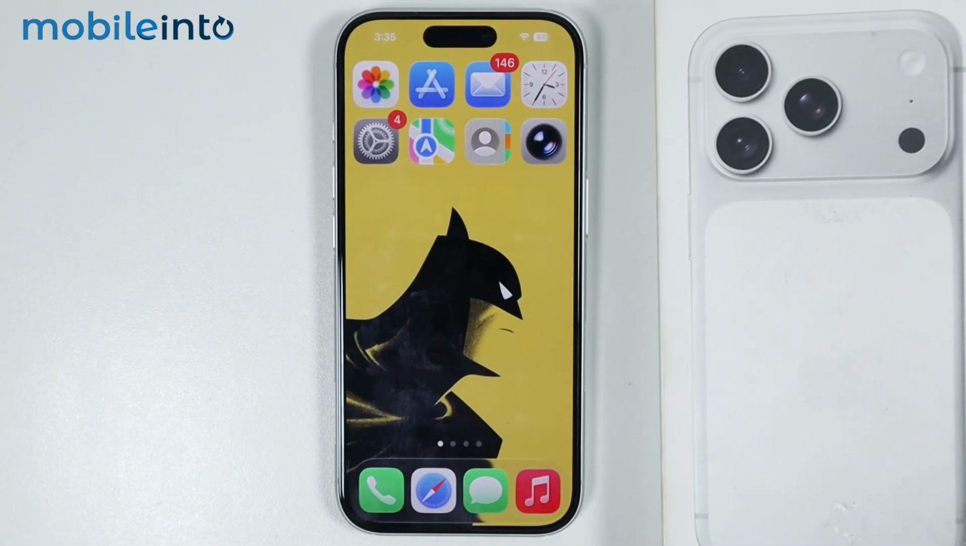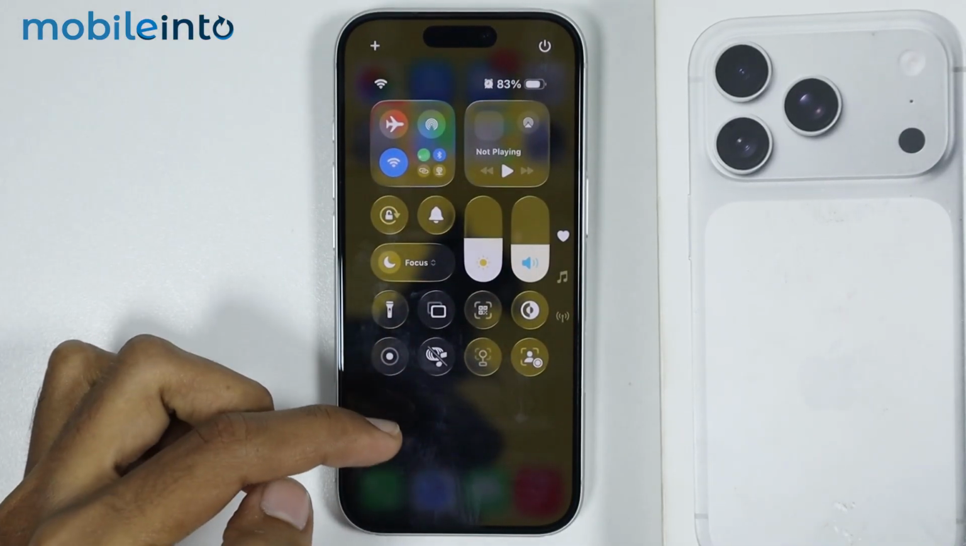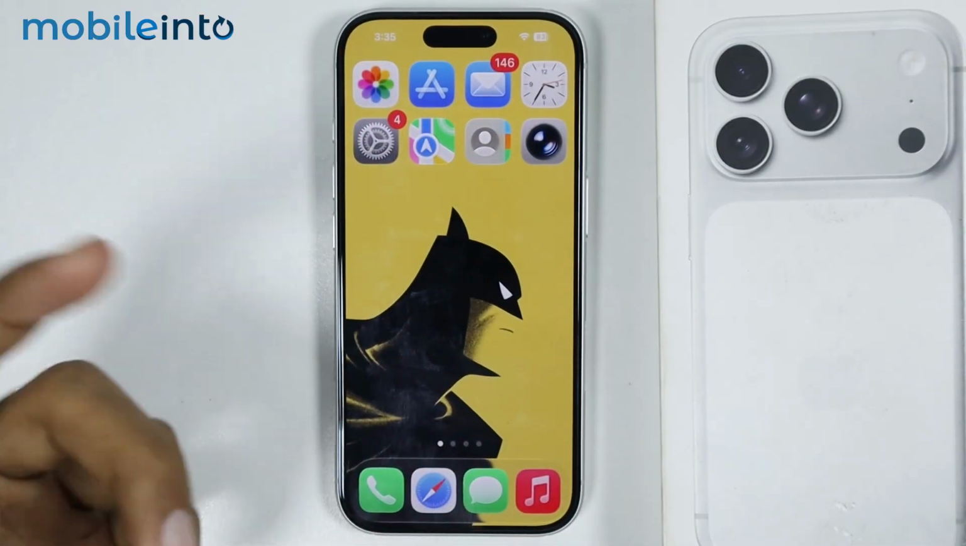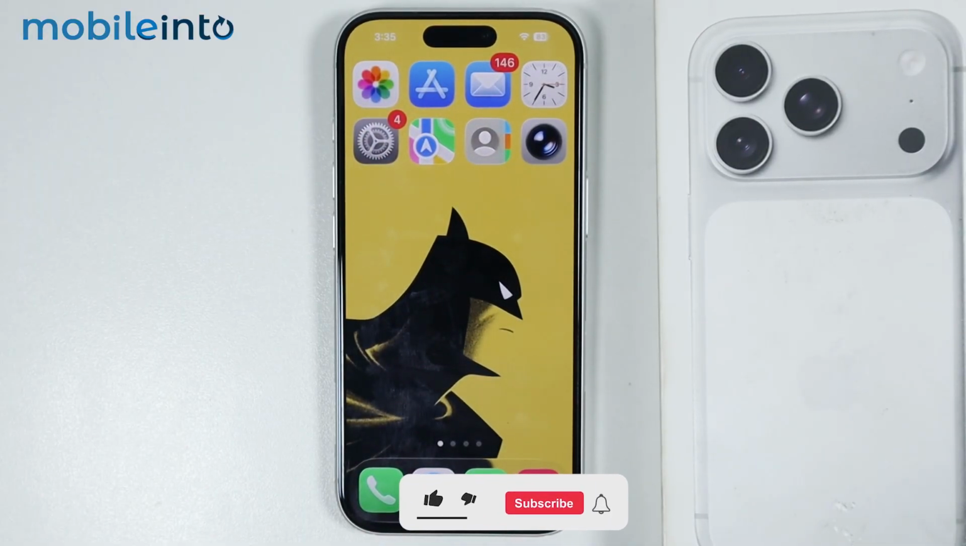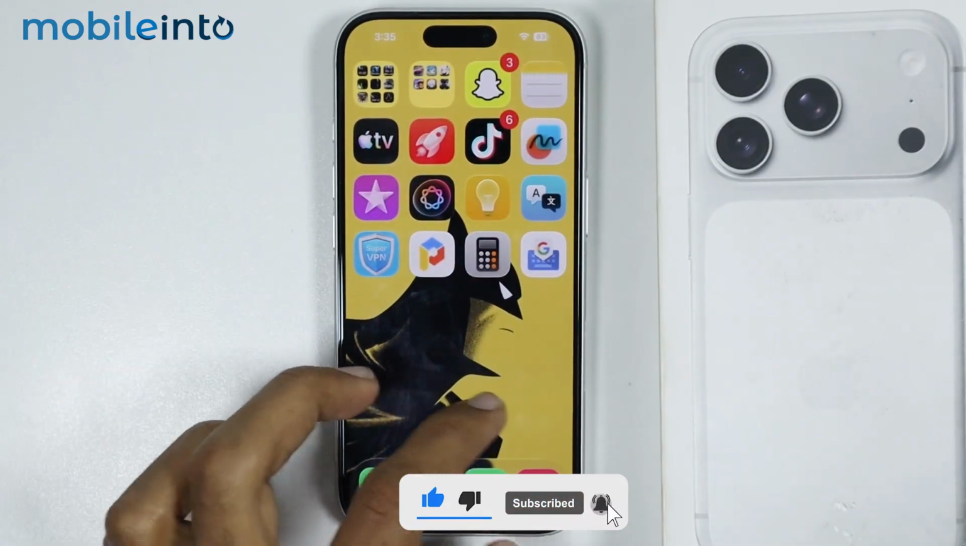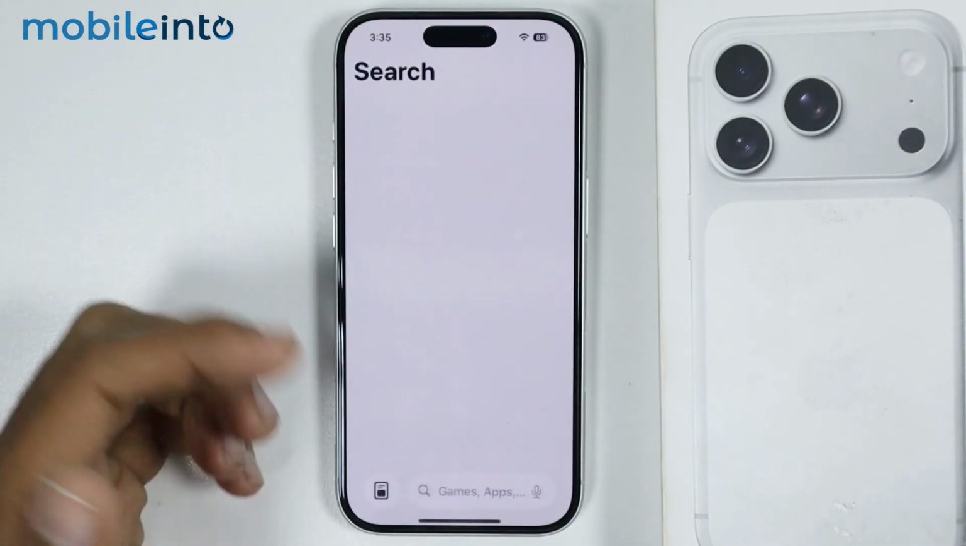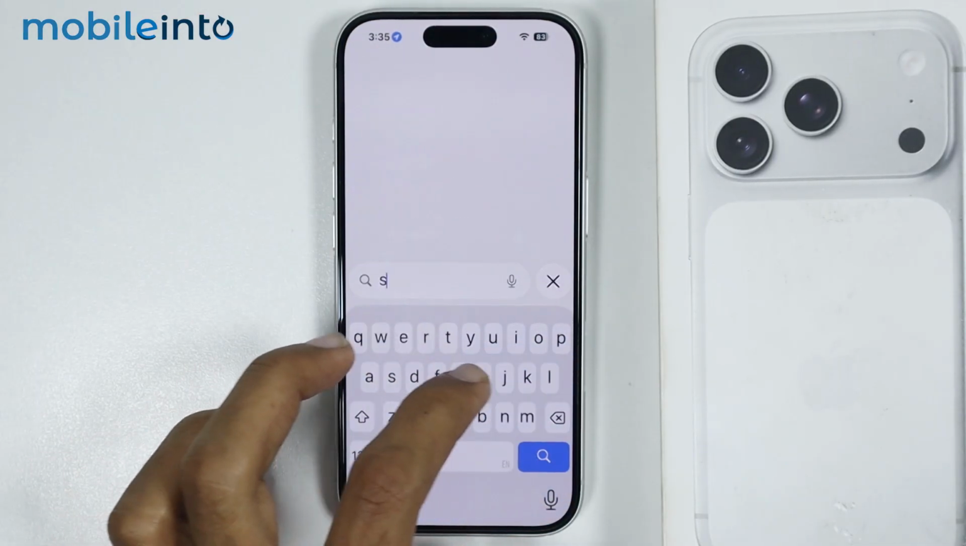If you want to create a location toggle on the home screen or in the control center of your iPhone 17, 17 Pro or the 17 Pro Max, so here's the process. First of all, just open the Shortcuts app on your iPhone. Now, if your iPhone does not have the Shortcuts app, you can download it. Just open the App Store and in the search bar, just search this.